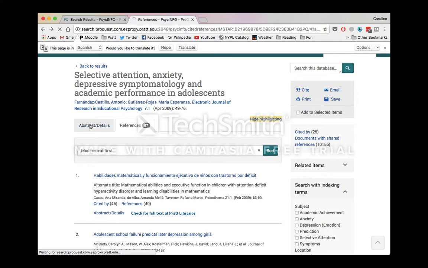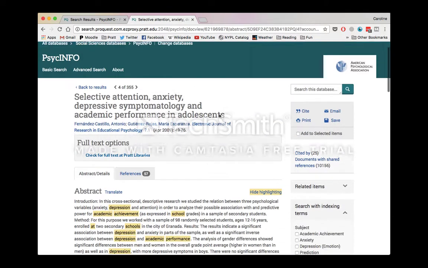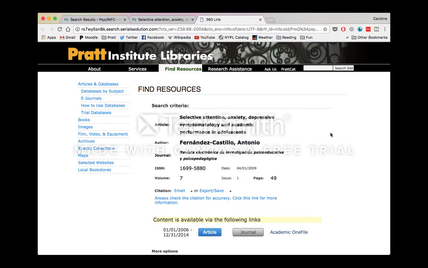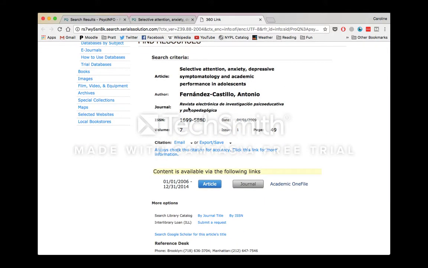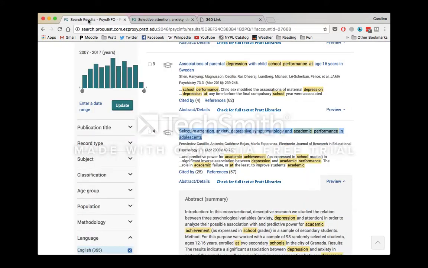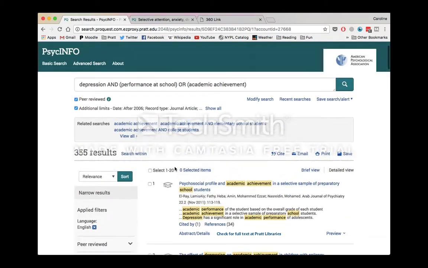So now that we've decided that this is an article that we would like to read, you can see under full text options, because PsycInfo is a citation database, it does not have full text. So in order to find the full text of the article, you can check for the full text at your library. There should be a link. And look, here it takes me to my library's website and it tells me exactly where I can find the article.